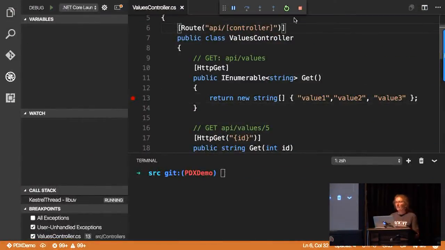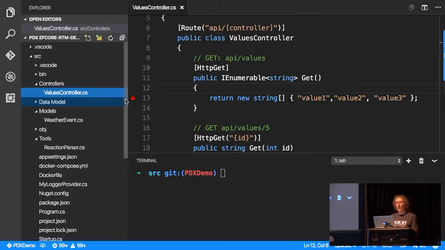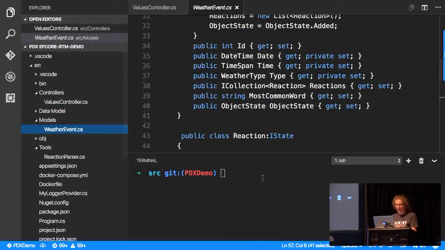So I'm going to stop the debugger. And I'm not used to this, we just got tabs in here, so we got this little extra space up here. What I want to do is build up a web API that lets me interact with some weather data, weather events, I call them. So that's my whole model.